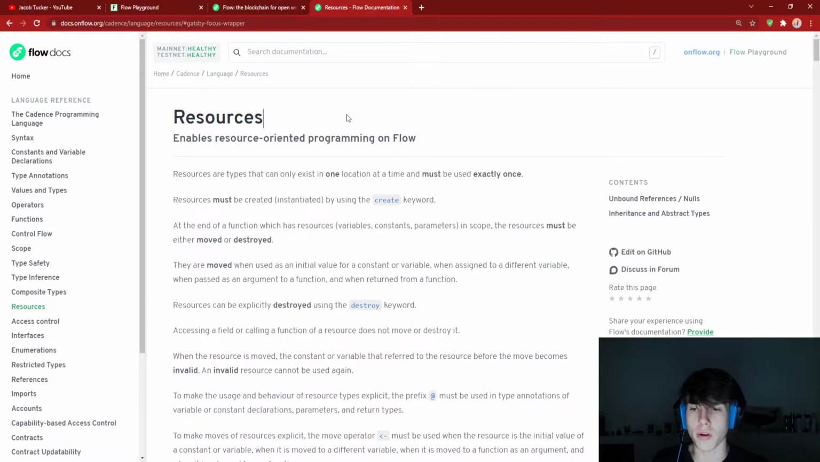So remember during the first video, I mentioned that one of the Cadence pillars was resource-oriented programming. This is exactly what we're going to get into here. So if you hear resource-oriented programming, it's because of this thing called resources. Resources are a type, and in Cadence, resources have a bunch of properties. We're going to walk through the documentation here and look at exactly what resources are, and then we're going to jump into some code and start testing around with what they are.